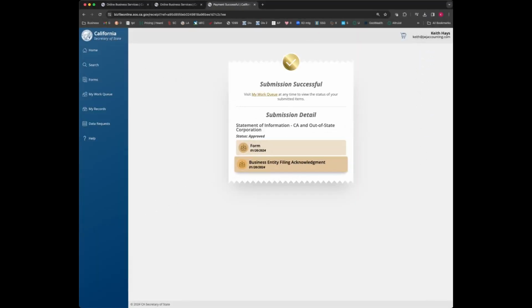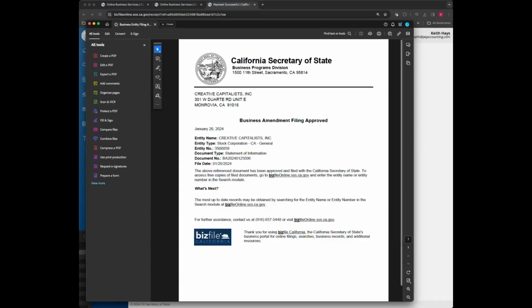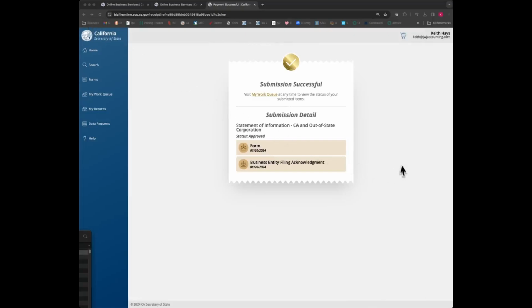And an acknowledgement. This isn't really that important, but it's kind of like a certification that this information was submitted and approved with the California Secretary of State. And the form itself is downloadable through the search feature. So even if you don't download it, you can always come back here and check on it. But that's pretty much how you take care of your statement of information.